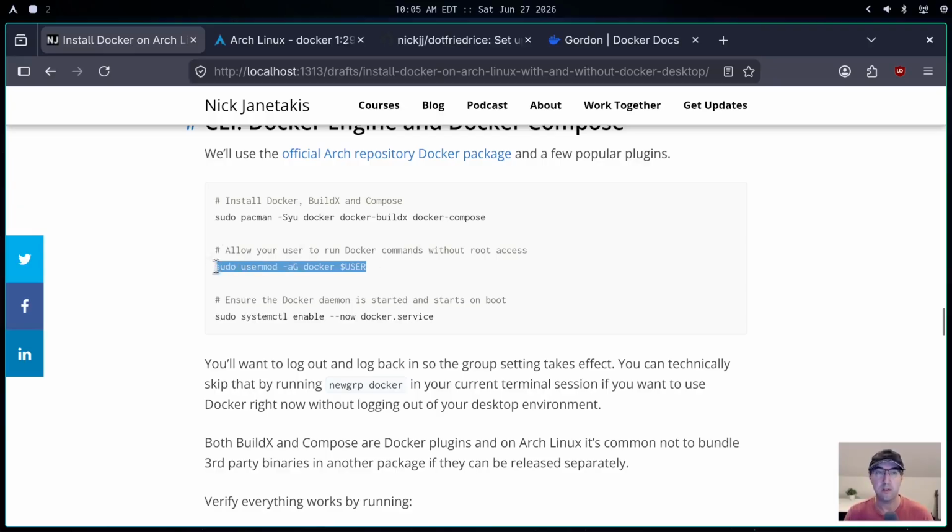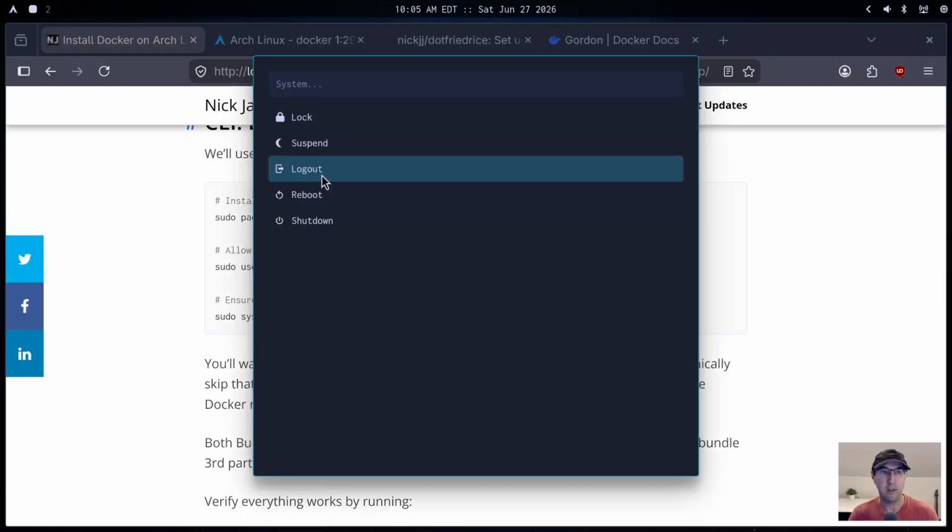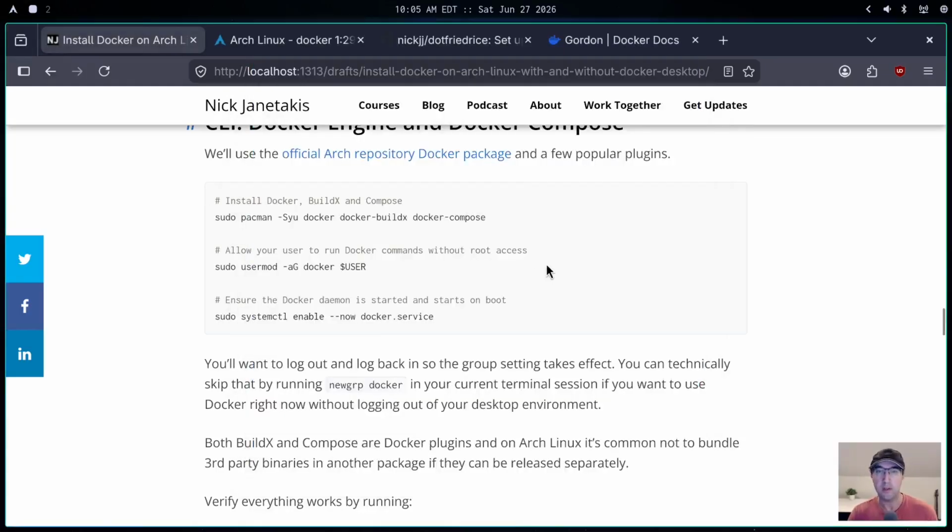That's what this command does over here. If you don't do this, then technically you won't be able to run Docker without root access. You have to run like sudo docker, etc. This gets around needing to do that. And we'll mention too, when you do set this, you will need to log out of your session and then log back in. For example, I am using Niri here. If you're using DotFriedRice, you can just log out and log back in, or you could just reboot your machine.